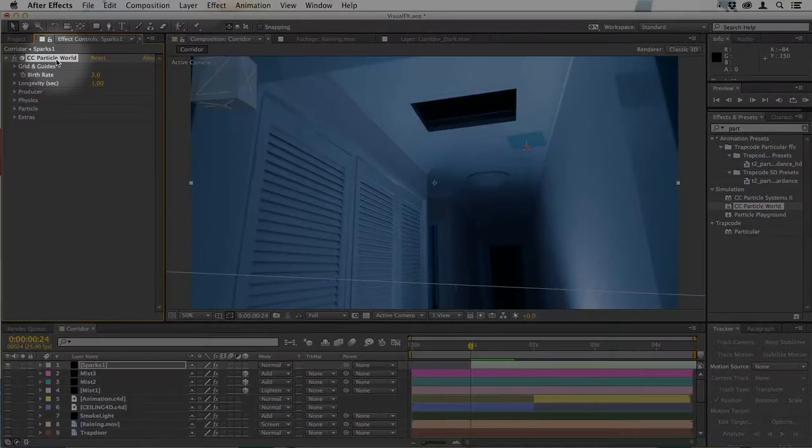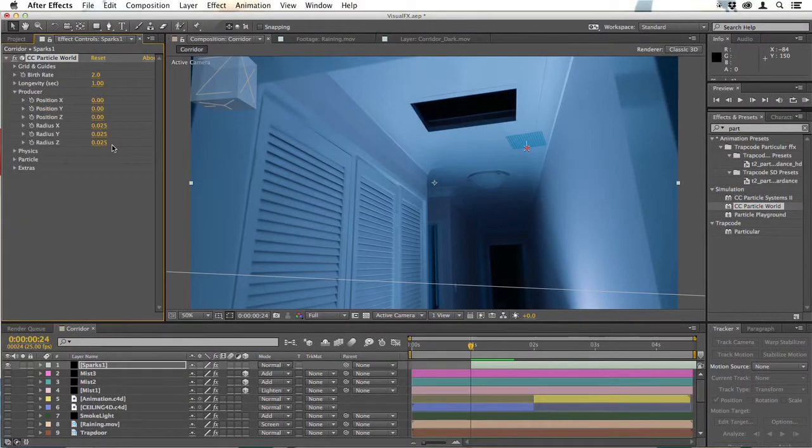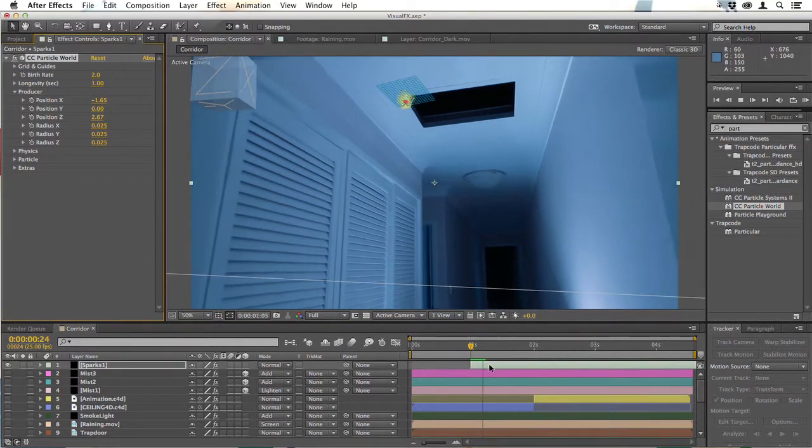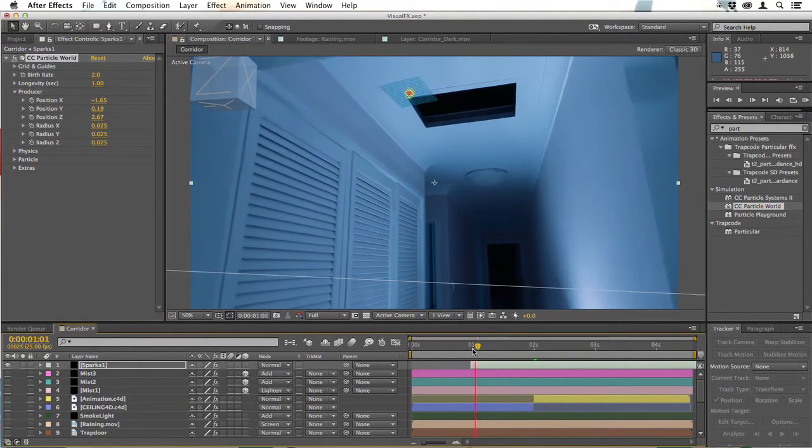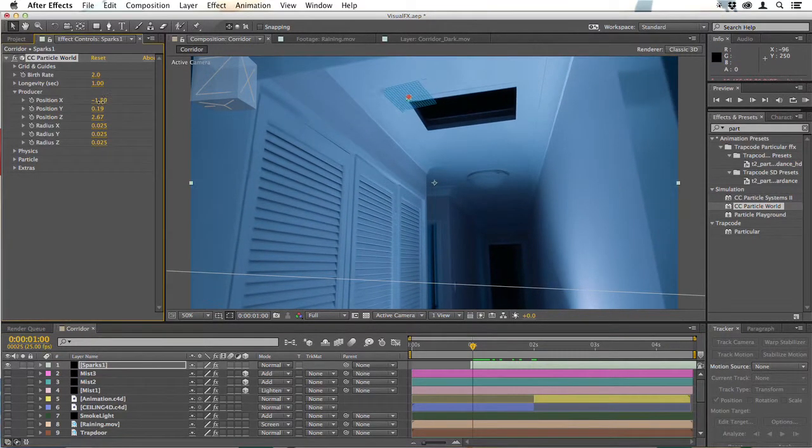Select the effect up here, then go to the producer. As before, we're going to use these position controls to set this up on one of the edges here. I think we'll go with the forward edge first, on the corner. And we'll just check that that stays at the corner till about the 2 second mark. It's not quite right, so I'm going to adjust the Y position, see if that works better. And that's much more accurate now. Just reposition ever so slightly and that should be right.